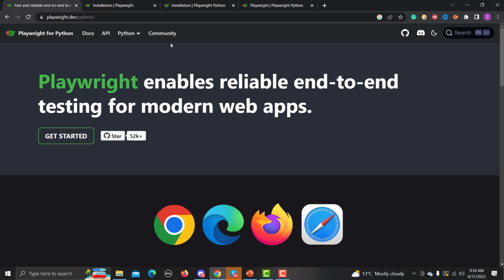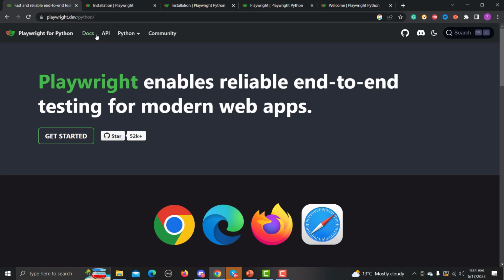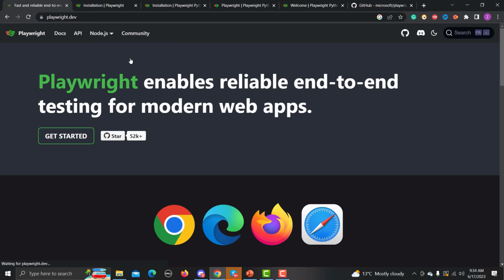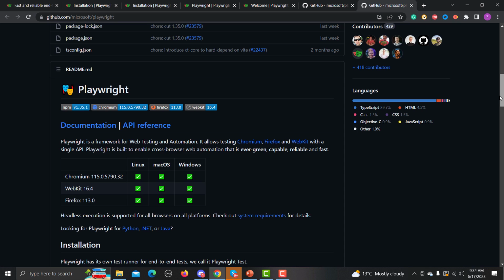And then we have the community section. If you go here, you will be a part of the community as well, based on what language you have selected. Then they have an official GitHub account with respect to the programming binding. If you click on this one, it will take us to the GitHub Microsoft Playwright Python repository. Similarly, if I change it to Node.js, it will take us to the GitHub Node implementation. So this is the complete repository.